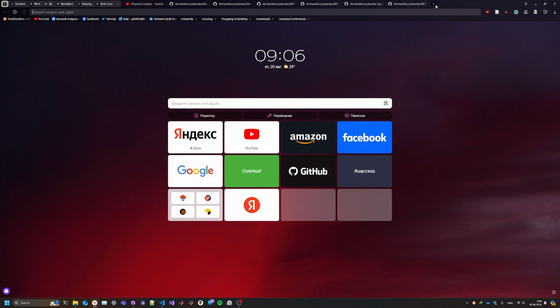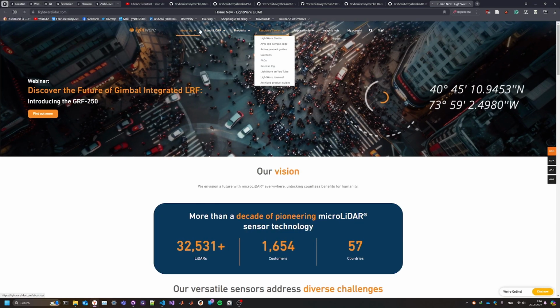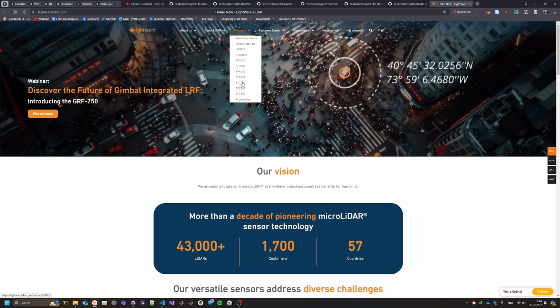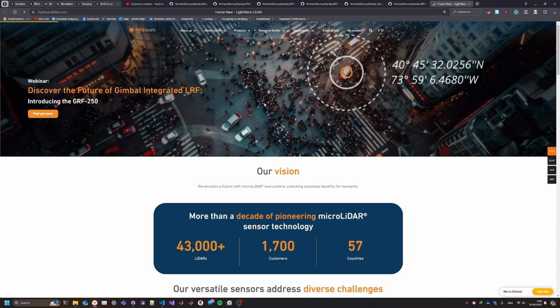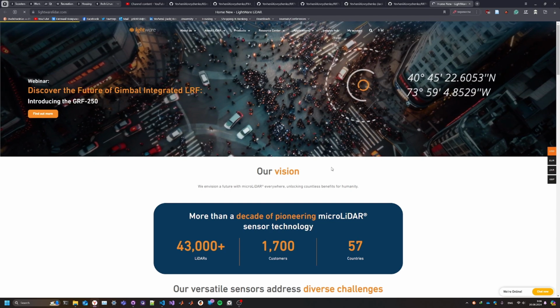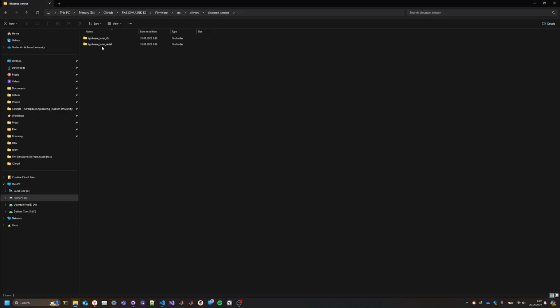Let me check. Lightware lidar. I'm sure they're still sold, but basically we are using Lightware 30D, which is a 200 meter range lidar. This is the one we are using, but it was not supported in the PX4 firmware, so I had to add an extra configuration setting for that.